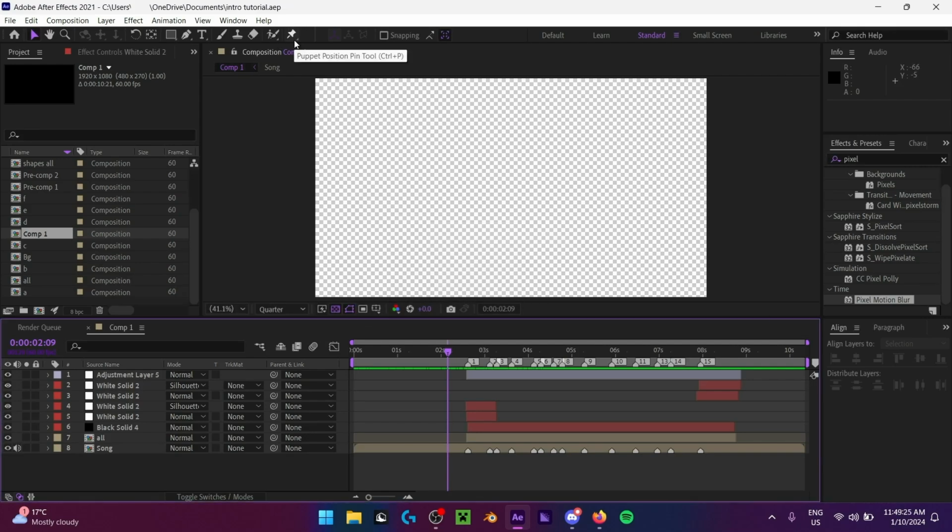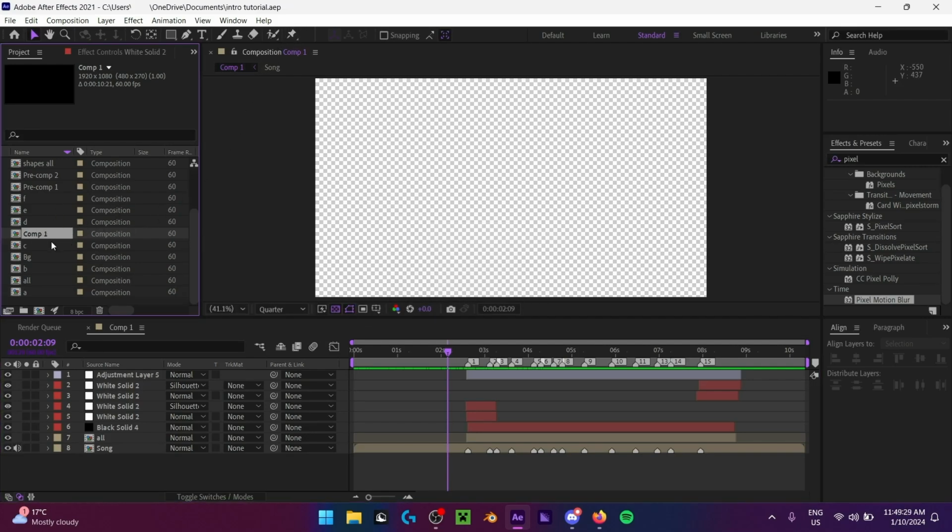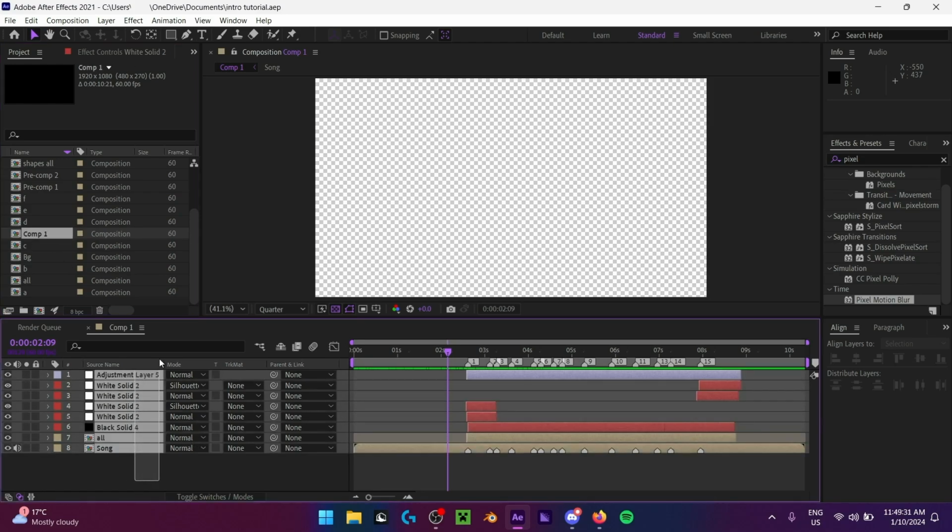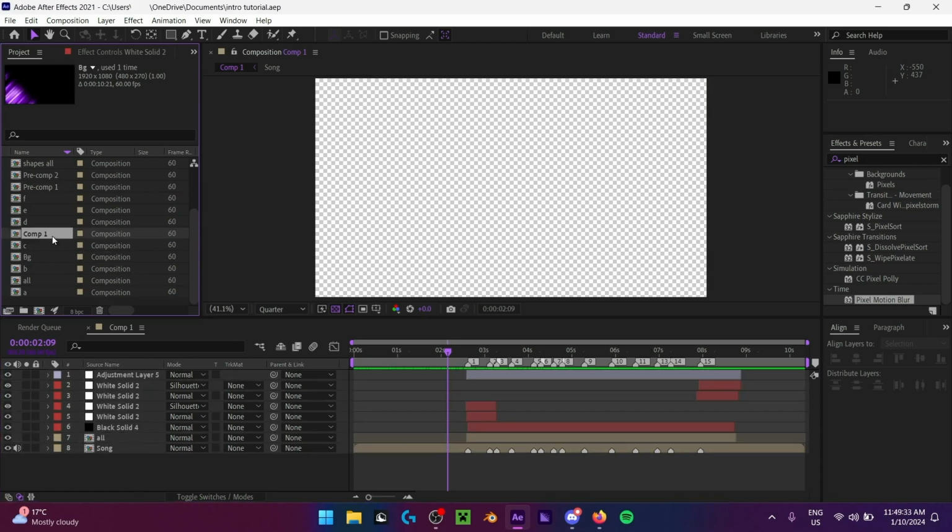So let's save before we do anything. You have to make sure that the composition with everything on it is selected, not this one or this one. The one that has every single thing on it, which is this one here, comp 1 in my case, with all the adjustment layers, the black bars, pixel motion blur, and the song and whatnot, that has to be selected. Otherwise, if you're selecting this, then it'll just render a shape. So you just have to make sure this one is selected.